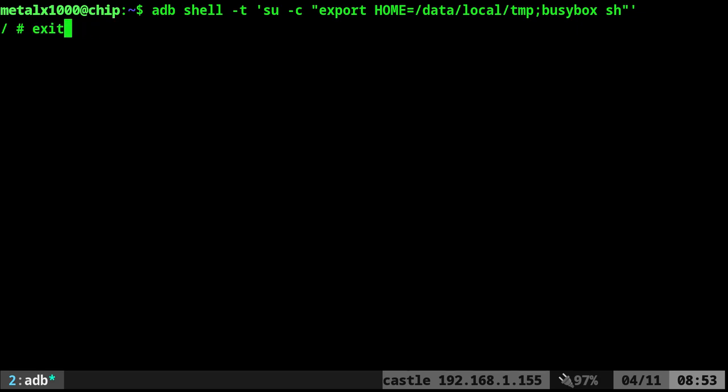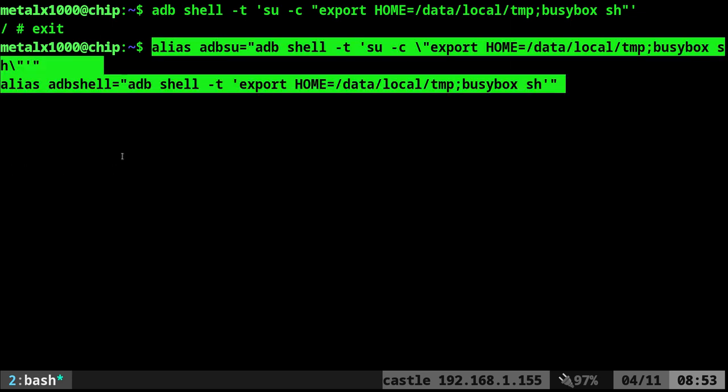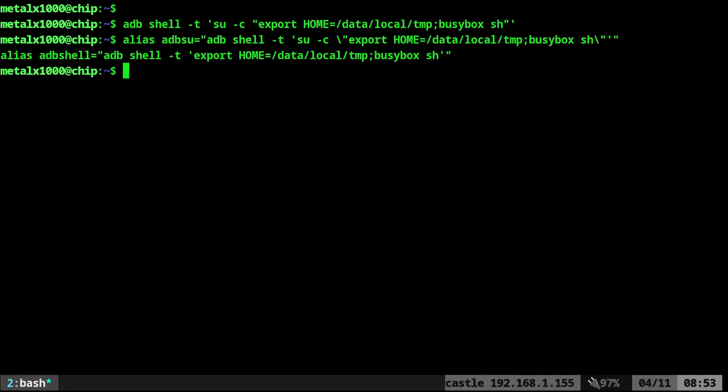Now, of course, you don't want to type out that full command every time. So what you can do is in the RC file on your desktop for your system, you can create aliases like so. There'll be links to all this in the description of the video, so you can just copy and paste this. But now I can say adbshell without a space. It starts up BusyBox with my home directory set, and now you can see I have my history.